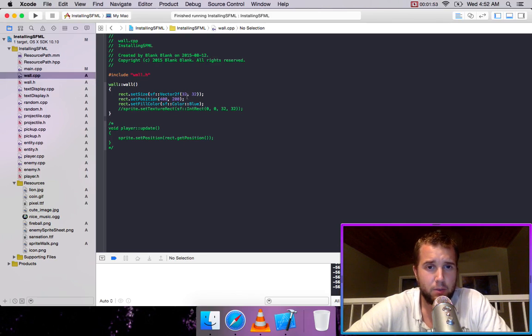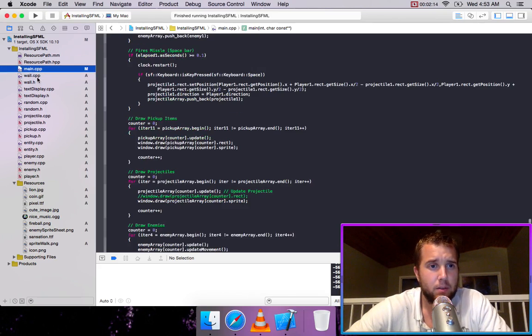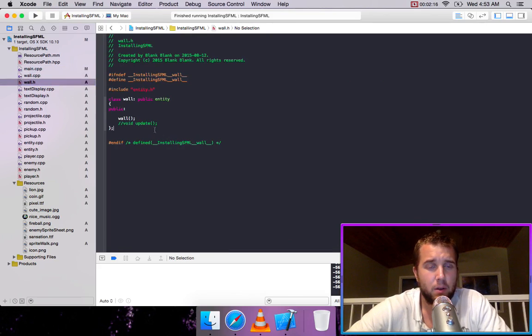And we are going to set the size to be default of 100. How about 50 by 50? And the position can just start default of 0, 0. And we'll make it white. Okay, so we have our wall.